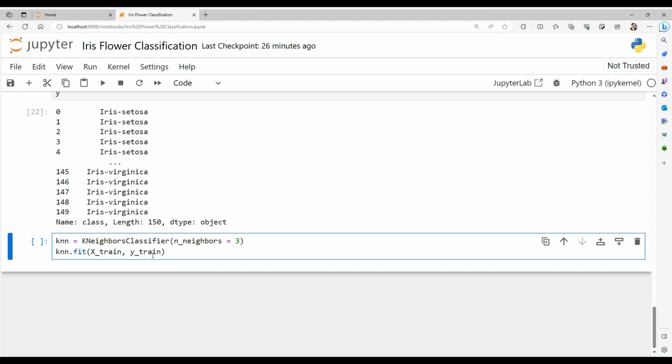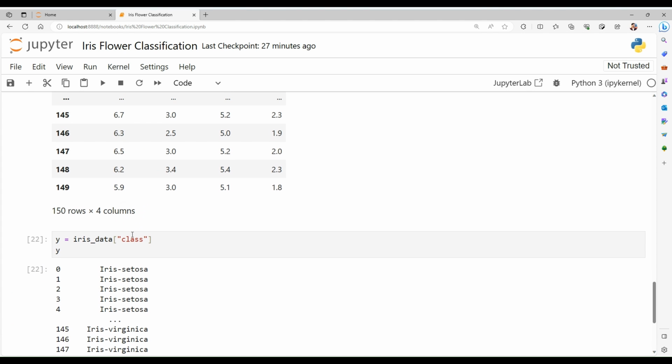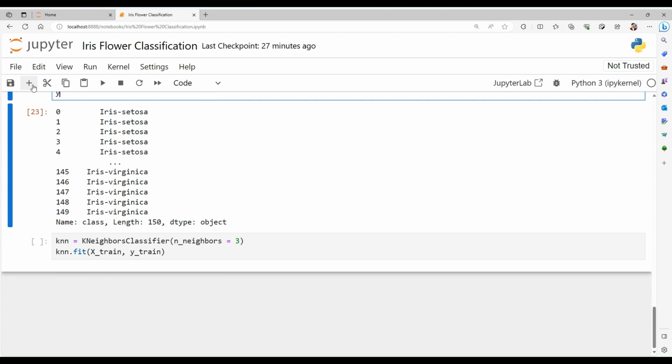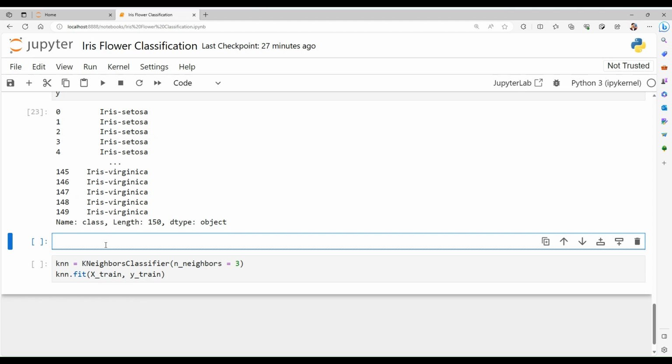Okay, I think we forgot to create the dataset. Actually, we need to split the dataset into training and testing set. So first, before training the model, we need to split the dataset into training and test set. One set of data, the training data, will be used to train the model, and the test data will be used to test the model. We need to split it for both the dependent and independent variables, dependent and independent features.